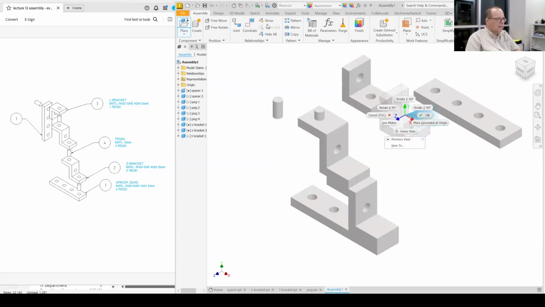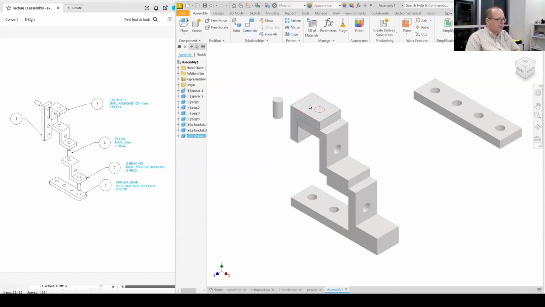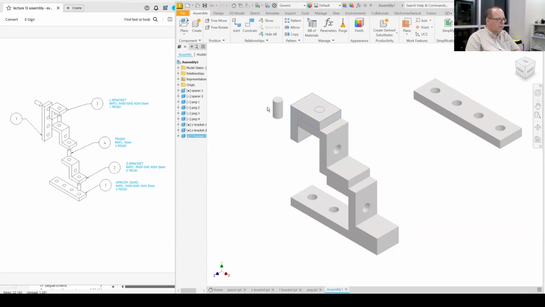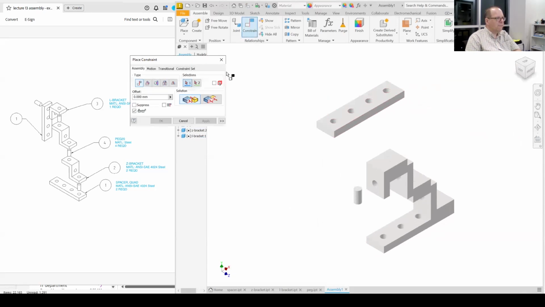Stick that there. Do another constraint. Here and there. All right, now this is still movable, so let's do another flush. That and that. And okay, and this is also no longer movable. Now we have to put the peg in the back there. So let's get a view where you can see what we're doing. And another insert. This peg into there. Apply. And then the other spacer onto it.